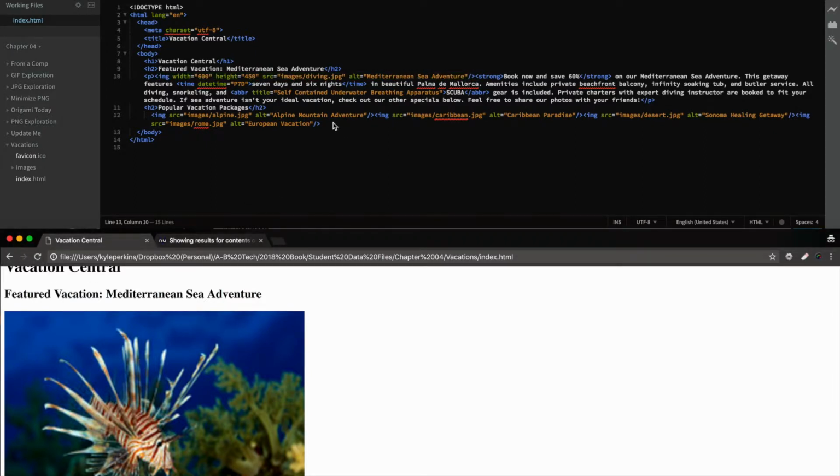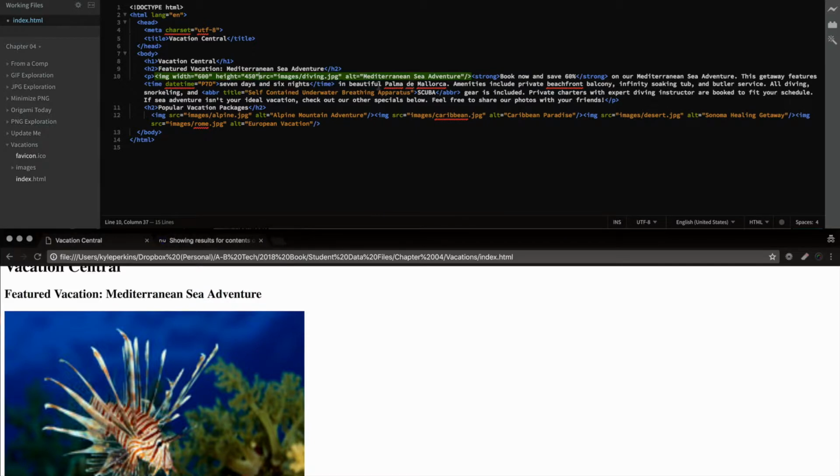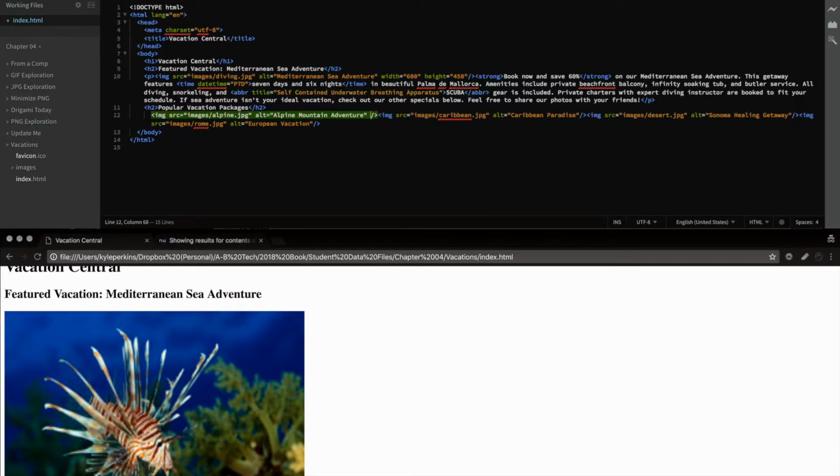So it really doesn't matter where or when they are stated in the element, but industry practice says to put the source first just to make it easier to find. All right, so now we're going to point our relative path for the Alpine image and note the width and the height. So Alpine image right here, width equals 250, height equals 166.